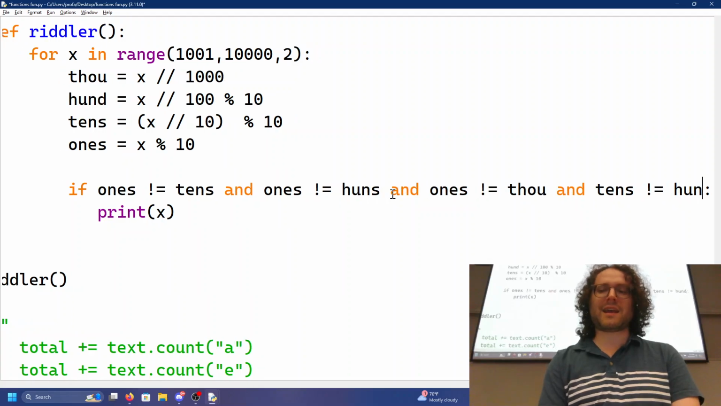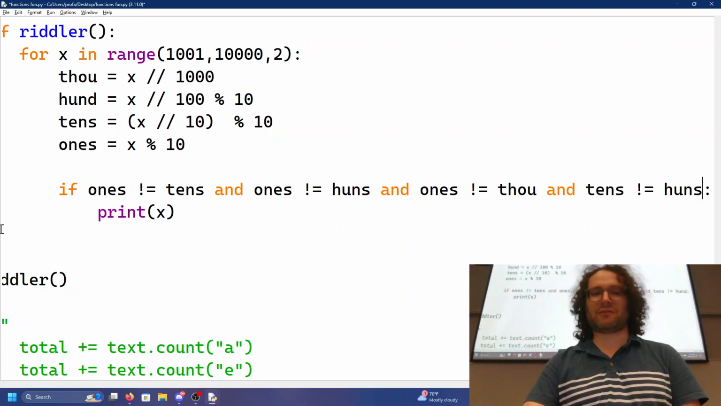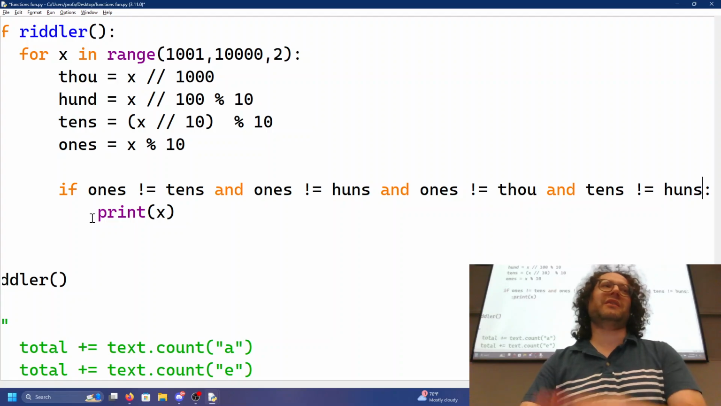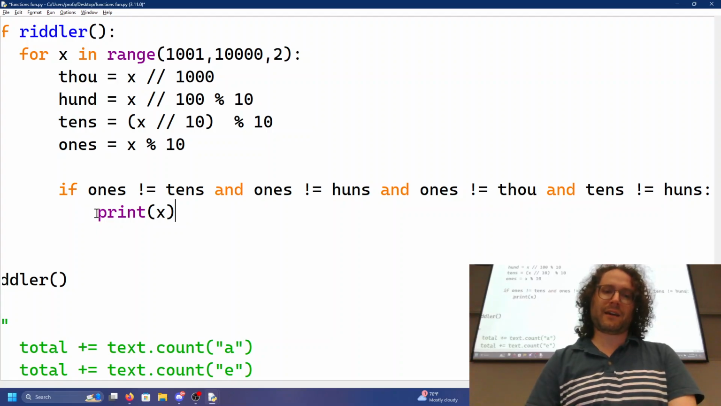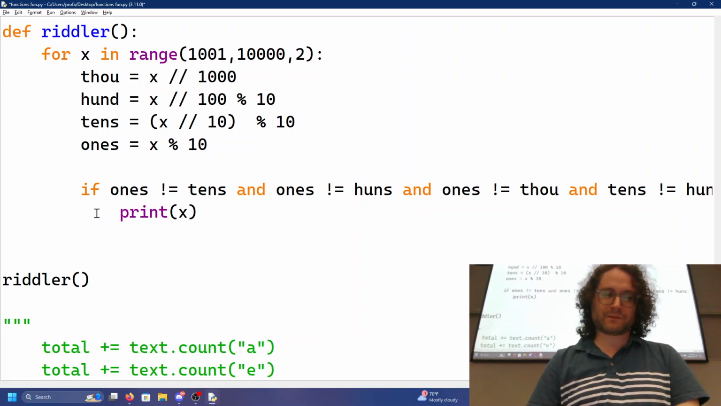I don't need to write tens not equal to ones, by the way, because it's reflexive. If the ones are not equal to the tens, then the tens are not equal to the ones. The ones place is not equal to the tens place. I don't have to check if the tens place is equal to the ones. It's fine. So I only have to do that once.